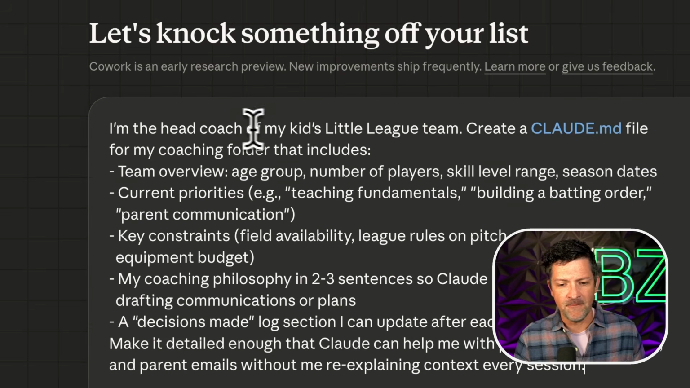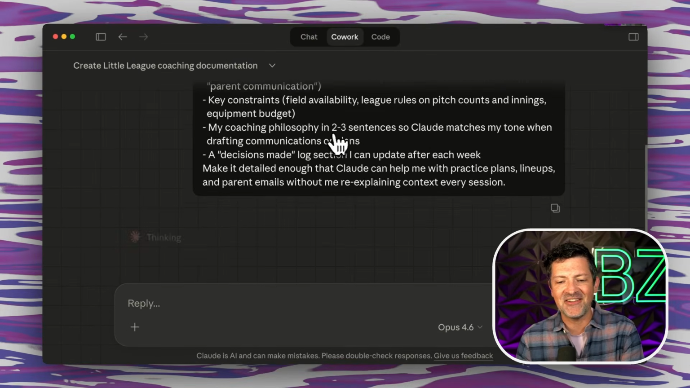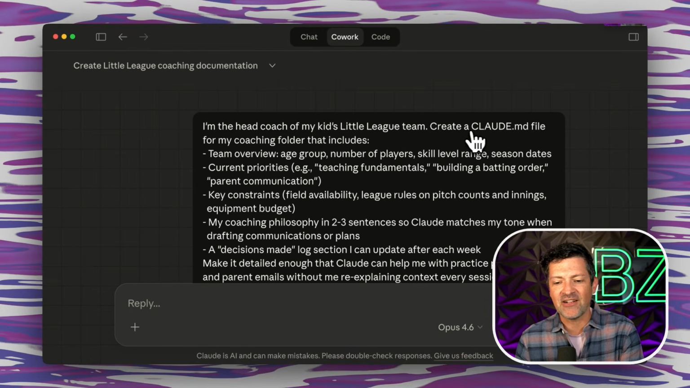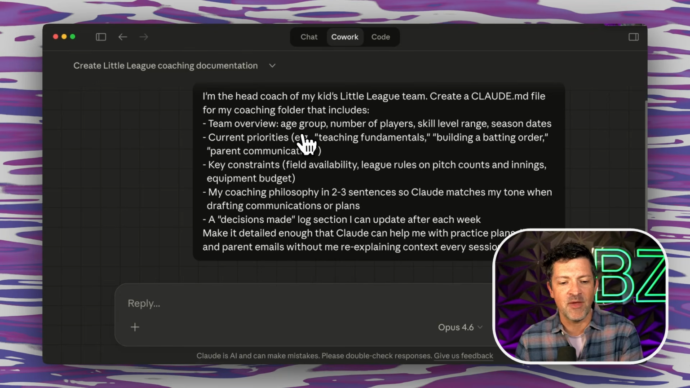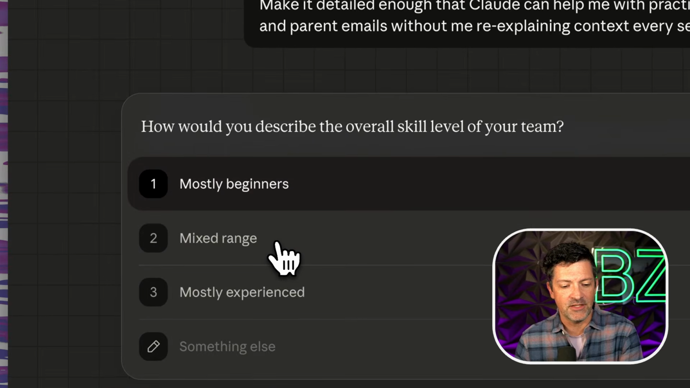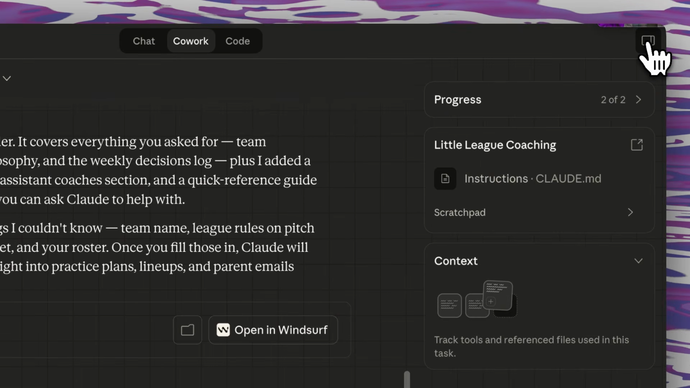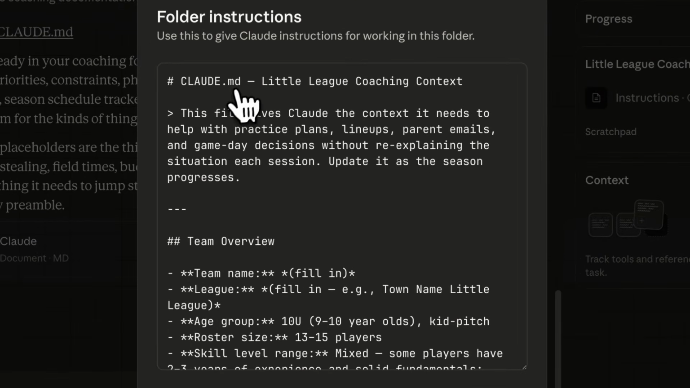Dropping that in here, and this is a little bit of a fancy one, but you can just say, I'm the head coach of my kids' Little League team. Please create a Claude MD file for my coaching folder. And it can also work with you there without all these bells and whistles, but you can add some detail there. Awesome, it's asking some questions here. And now it's creating this foundational file, this Claude.md file. And now if we open this right side panel, we can see and edit that Claude MD file.